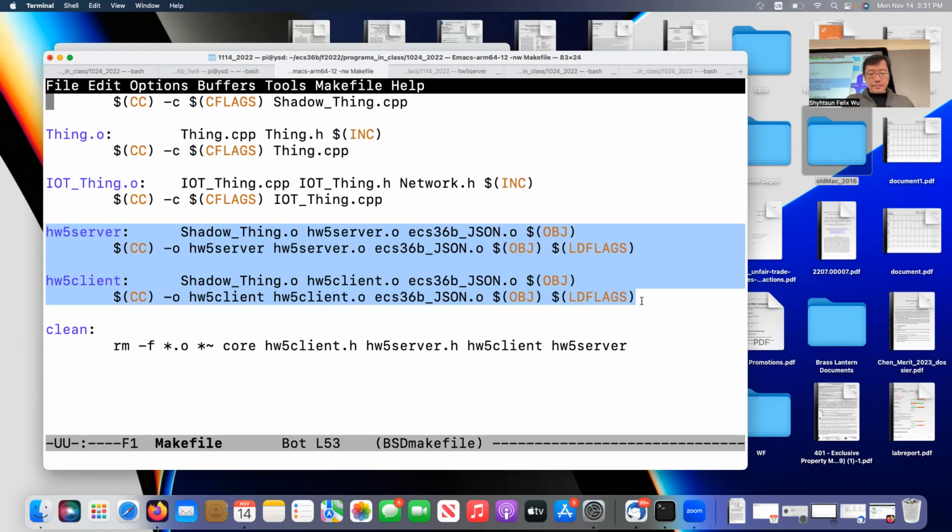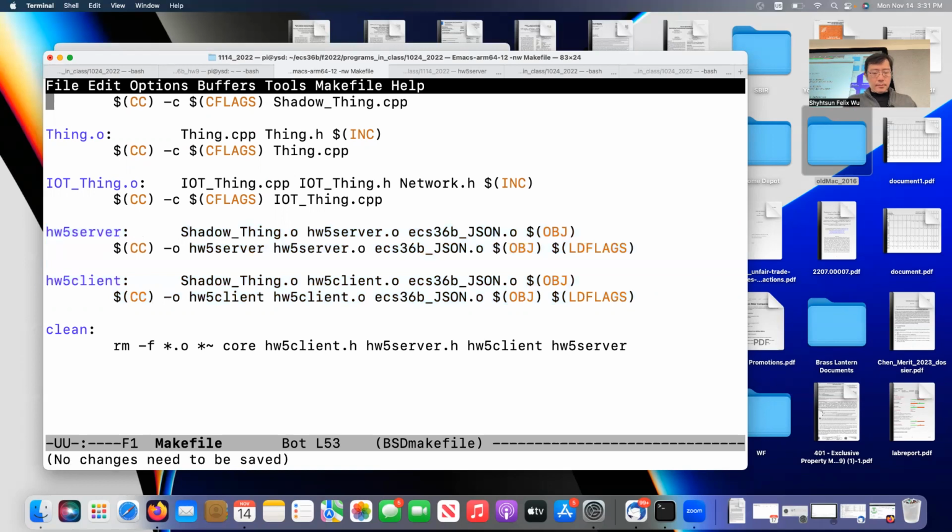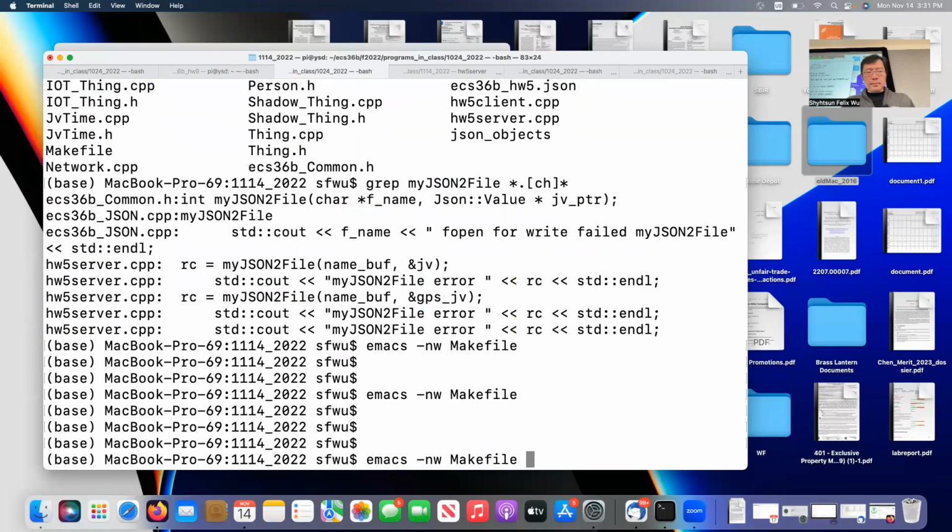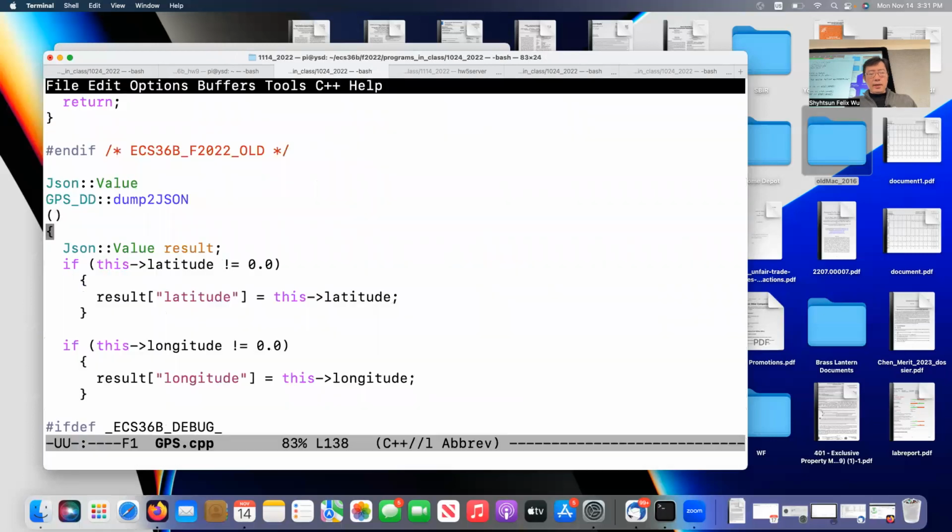All right. So, okay. Let's see, did I have a copy here? Okay, yeah. So we talk about this dump to JSON. So dump to JSON is basically just converting C++ to the JSON world.